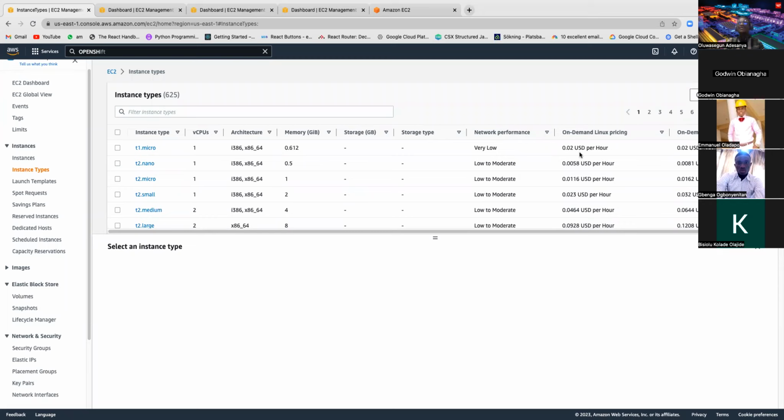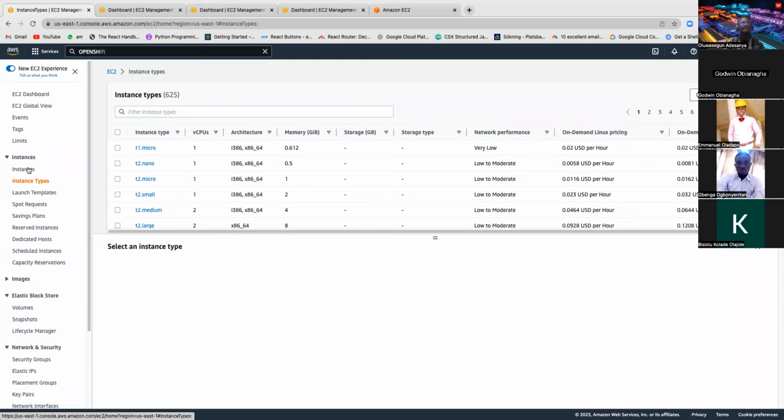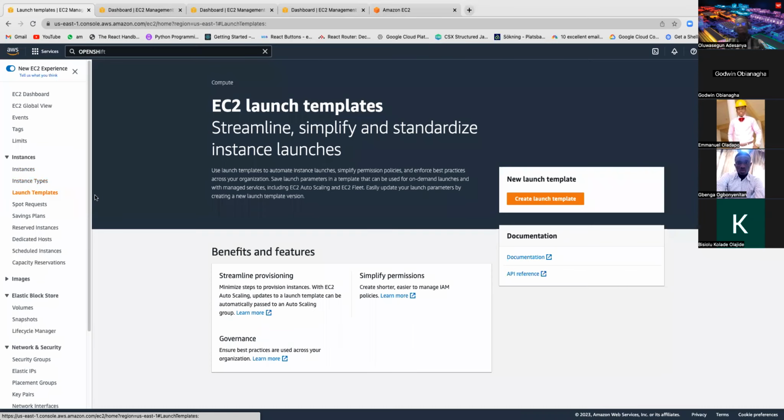If you have the time, we'll go to the pricing. We have what we call the launch template, so you can create a template to launch your EC2. I think we talked about this. We now have different purchase options: the spot request, the savings plan, the reserved instance, the dedicated host, and the most common one, which is pay as you go.